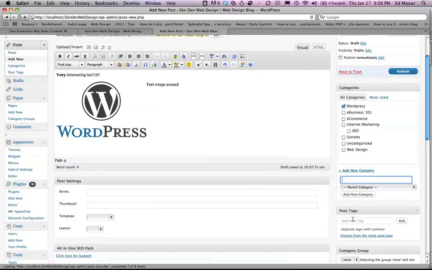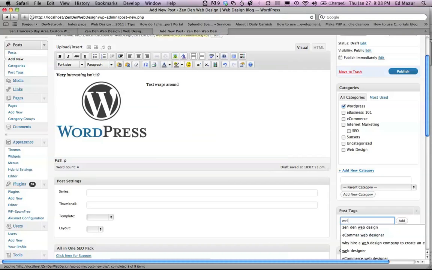Down below it, we have tags. Tags are basically similar to category, but are much more specific, and you can do pretty much anything you want. Here we're going to type in welcome.